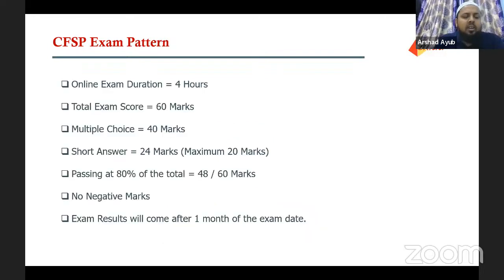The exam pattern is an online exam of about 4 hours. The total exam score is 60 marks. Multiple choice questions are for 40 marks, with each question carrying 1 mark. Short answer questions are for 24 marks, but we have to attempt a maximum of 20 marks. If you attempt 24 marks, the score will be calculated out of 24. Otherwise, we can attempt a maximum of 20 and leave out the rest.